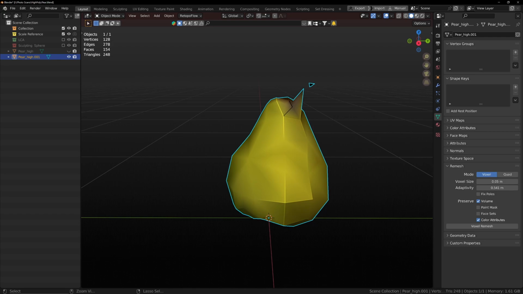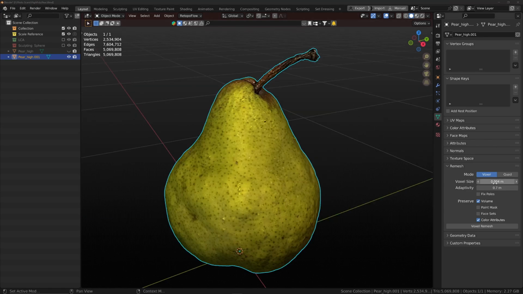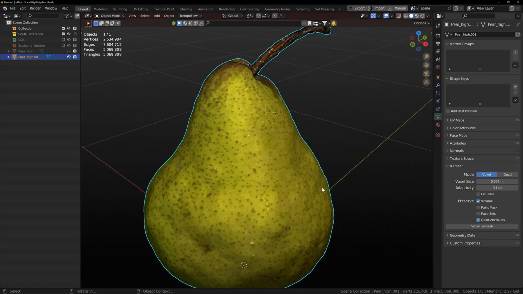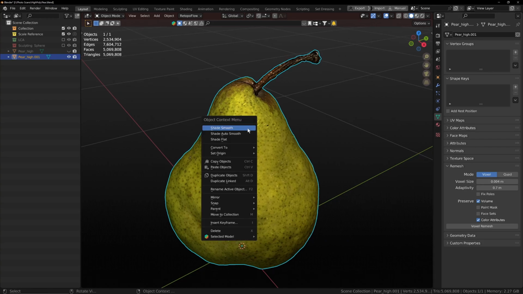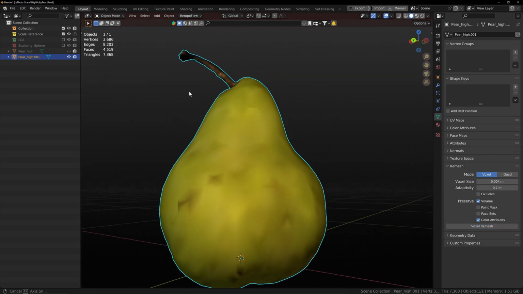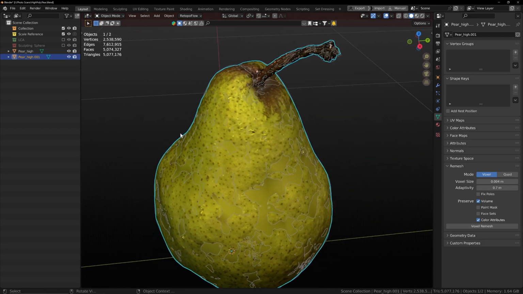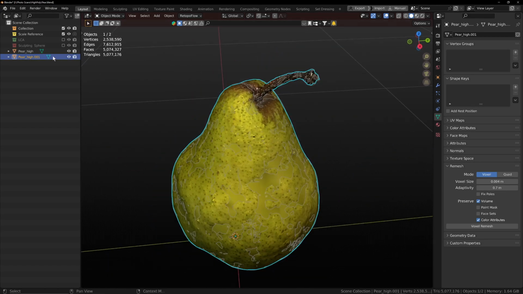I will just pause the recording while I find the right values for this object. Okay, I've settled on 0.004 and 0.7 adaptivity. So we're gonna make sure that we shade this smooth and voxel remesh, and we've got roughly the same shape. So if I turn the pear high back on, it should match. And yes, it does. So I'm going to rename this one to pear.